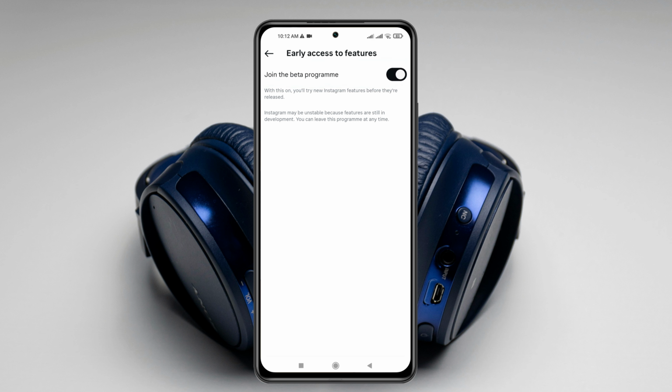And if you enable this feature, you actually get to see all the new features that Instagram introduced very early on your account. And once you have enabled this, you just need to wait some time, and most likely you will be able to access the auto scroll feature on your Instagram account.